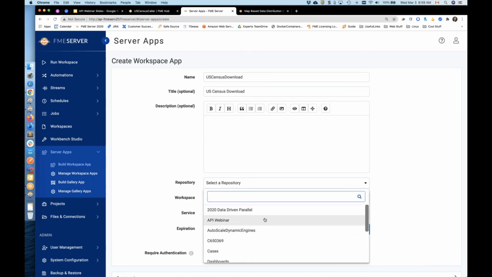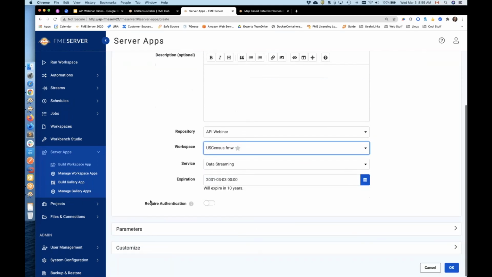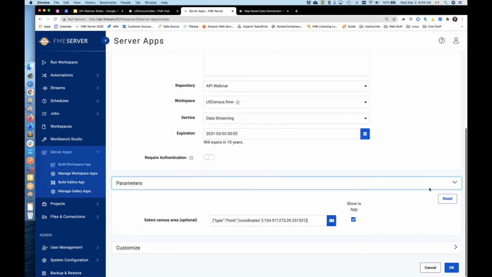So here I can just select that workspace, my US Census one. I can choose whether or not this app will require authentication. So I'll just make this open for this case. And here I can choose the default point for my area, which I'll leave there.